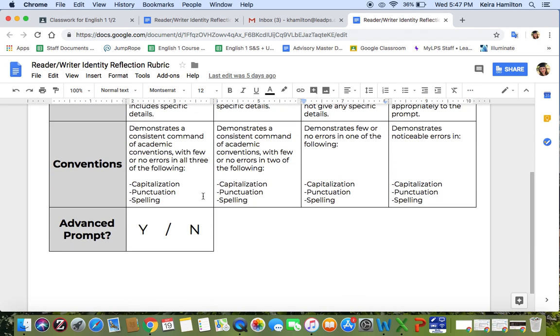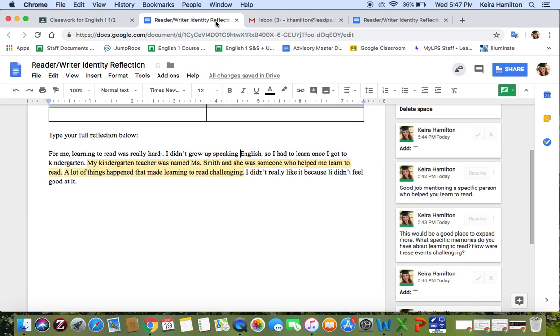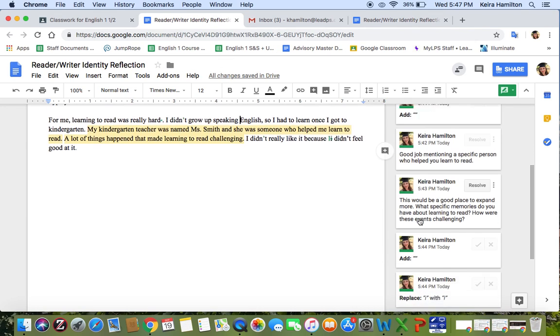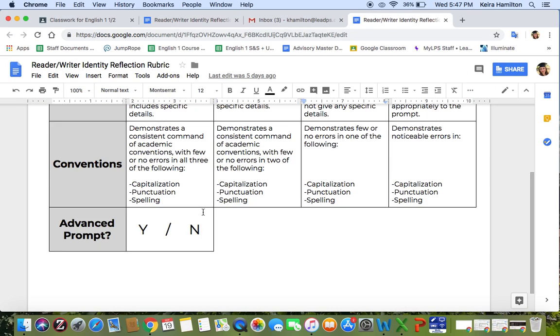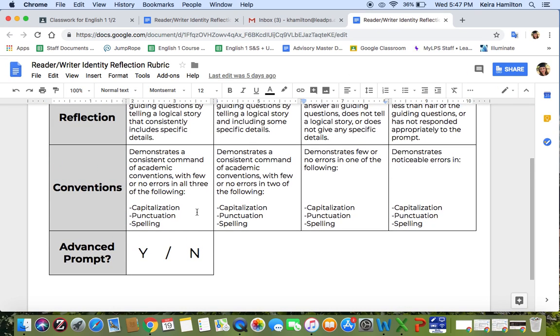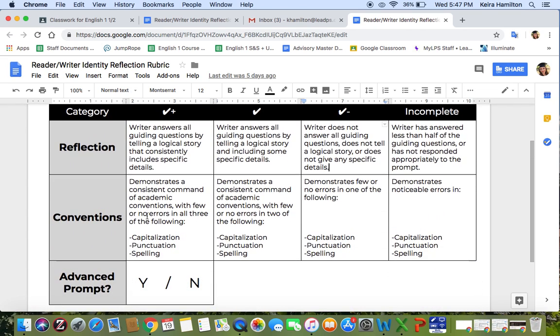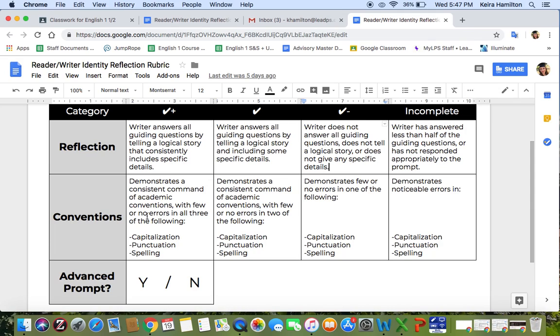Down in conventions, you're going to think, how many times did you see them making errors? It might be helpful to look back at how many suggestions you made. If someone has a few typos, like maybe there's 1 or 2 times they forgot to capitalize something, or 1 or 2 spelling errors, 1 or 2 punctuation errors, they can still earn a check plus as long as it was only 1 or 2 errors. If they have more than 1 or 2 errors, that's going to bump them down.